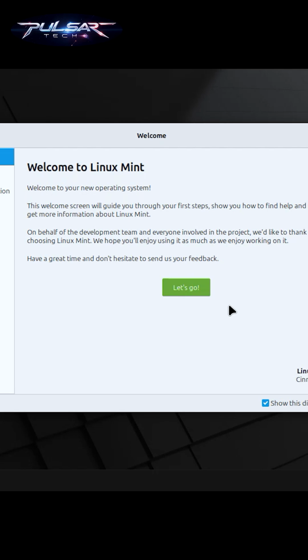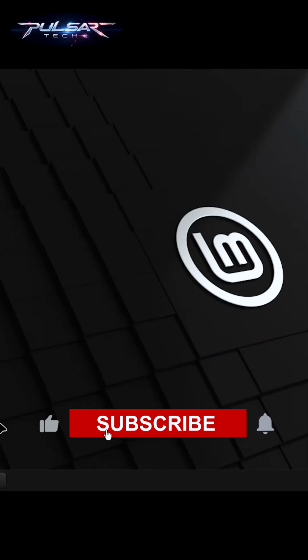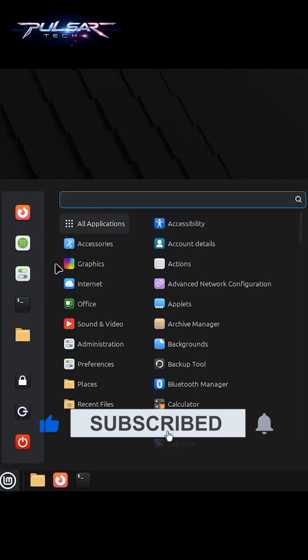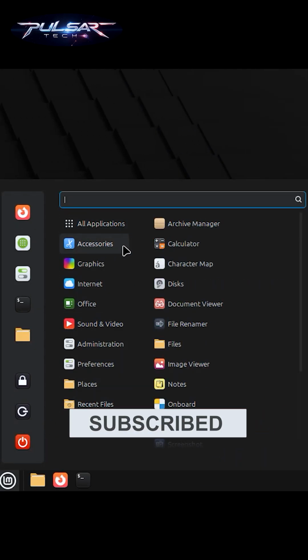Wait until the computer restarts and it should start booting into Linux Mint. You're ready to go. That's it, you've successfully installed Linux Mint. Enjoy your fast, secure, and customizable operating system.